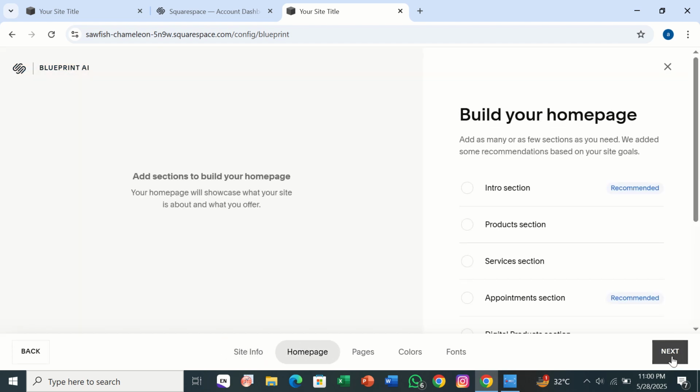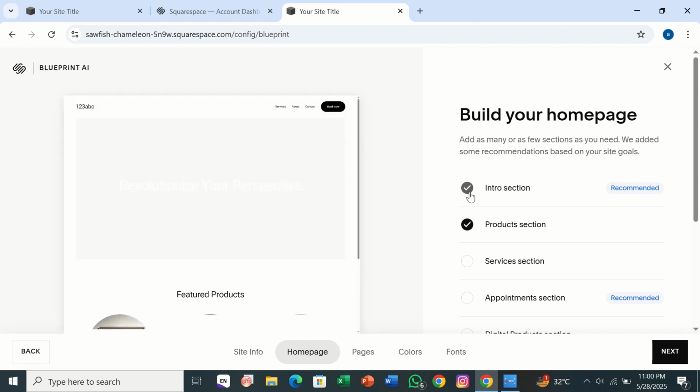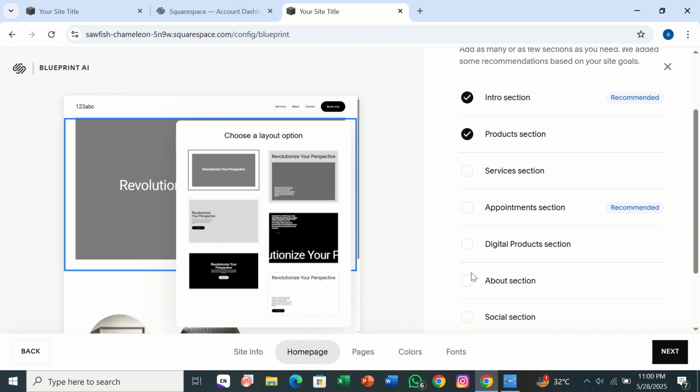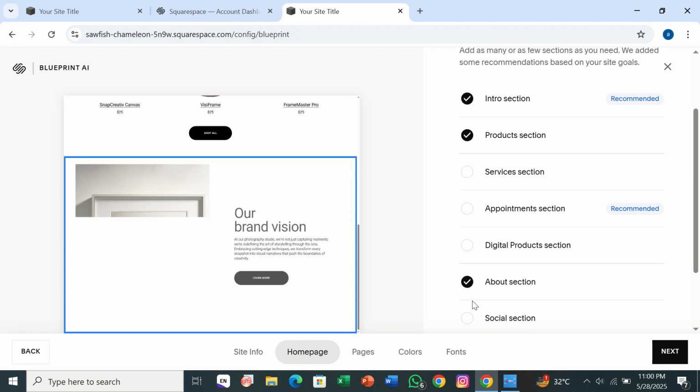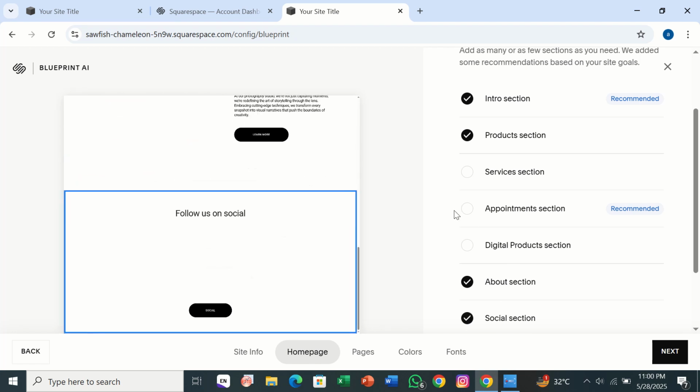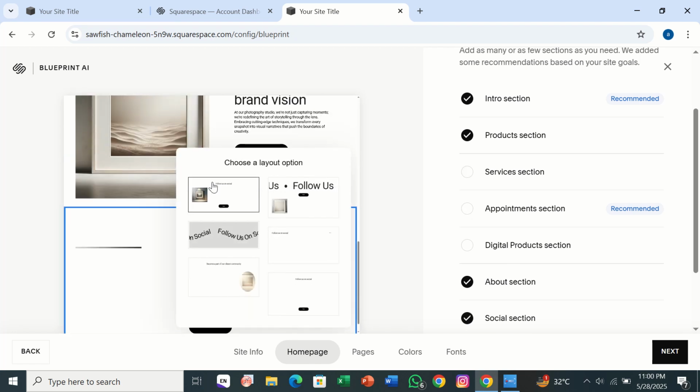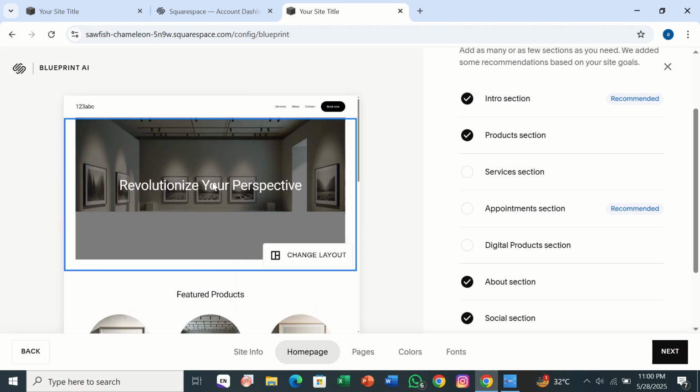Here, now you have to build your homepage. How do you want it to be? Do you want the introduction section, product section, service section, appointments, digital product section, about section, and social section? Let's just click whatever I want on my website. I want all these things on my website.